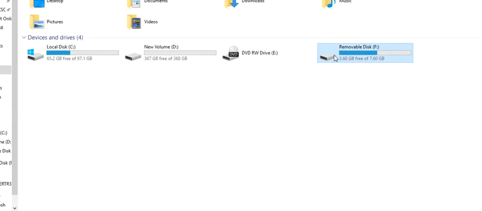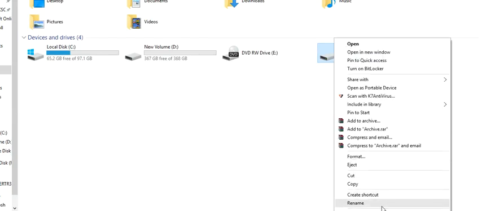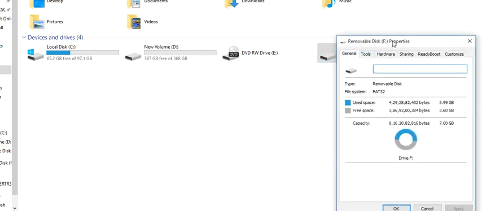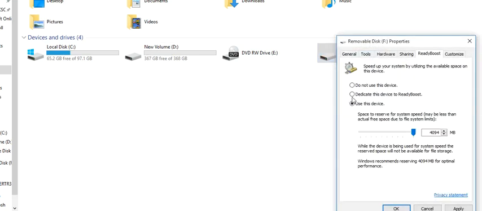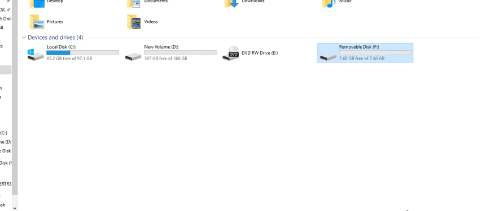Now if you don't want your pen drive to be used as RAM, you have to right click, go to properties, ReadyBoost, and select don't use this device, and just click on apply and click on OK. Here you can see again it's a totally empty pen drive. So I suggest you use this process. This is a very useful and very easy process.